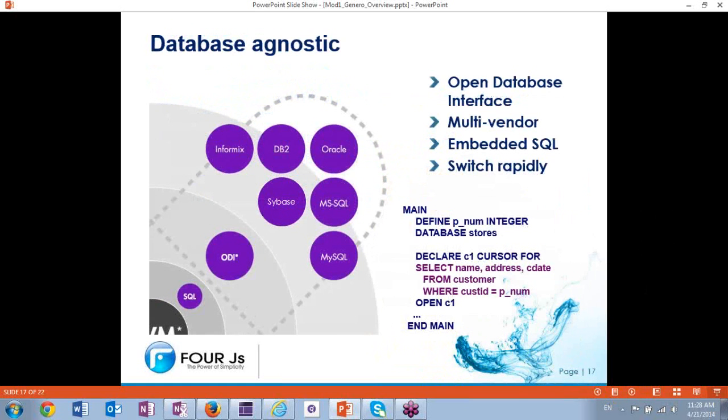One of the other benefits to Genero BDL is something called ODI, or the Open Database Interface. That's what lets you write a program and embed SQL and be able to communicate with just about any database on the market without having to change the code. This Open Database Interface actually maps the SQL that you have embedded in your BDL program to the database that you're connecting to. And it will even translate a lot of, let's say, proprietary SQL statements to something that the database you're connected to understands.